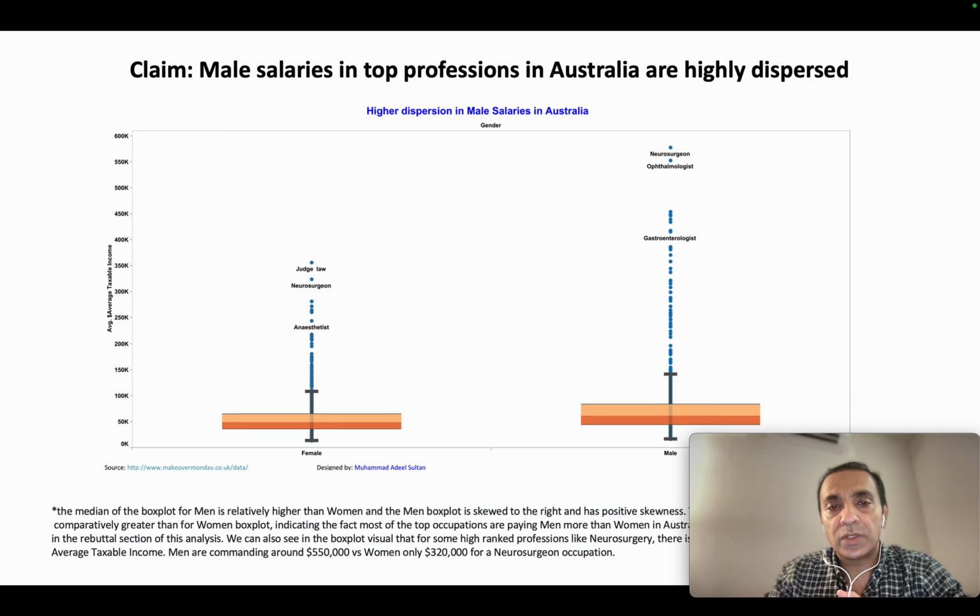Alright, so the one visualization I plotted for this project is a box plot. And here my claim is that male salaries in top professions in Australia are highly dispersed. As you can see, the box plot on the right side has positive skewness, and you can see there are lots of outliers above the top whisker, and neurosurgery is way above that. So the median of the box plot for men is relatively higher than women, and they are skewed to the right and have positive skewness.